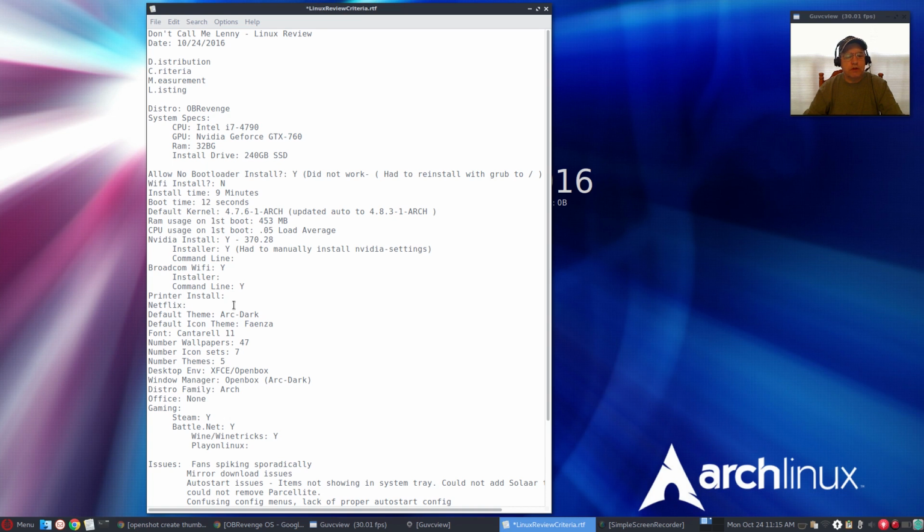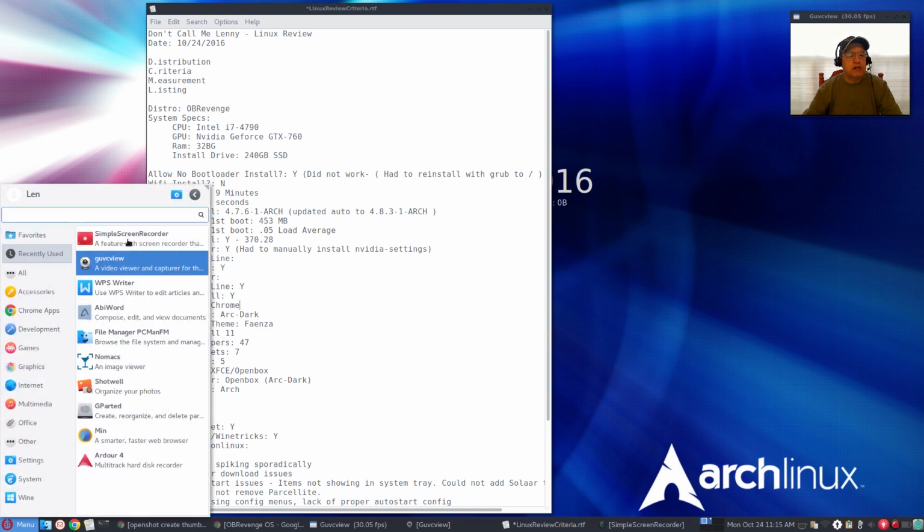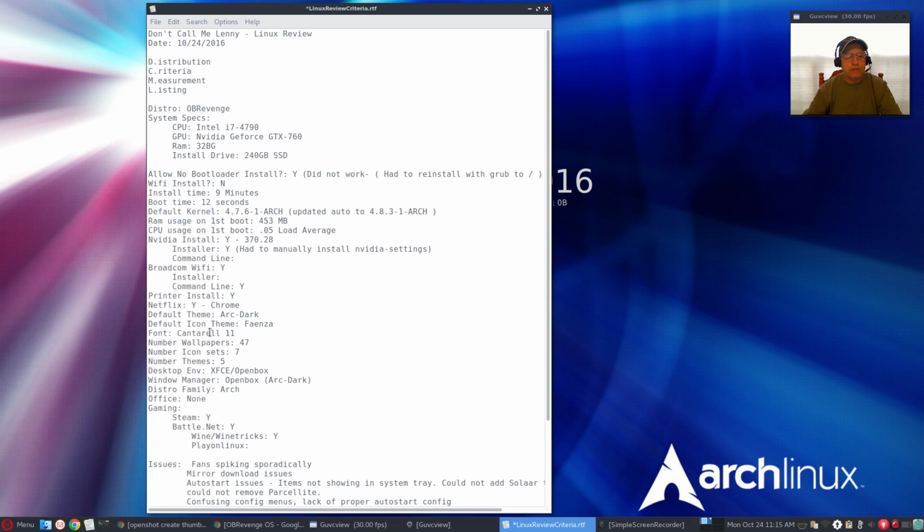My printer install, yes. Netflix install, yes, and I'm using Chrome. The default theme is Arc Dark. I changed it for this video only because I wanted a lighter theme for the video. The default icon theme is Faenza. I changed it. I'm running a different icon theme, and I'll get into that in a moment. The font is Cantarell 11. 47 wallpapers, 7 icon sets, 5 themes.